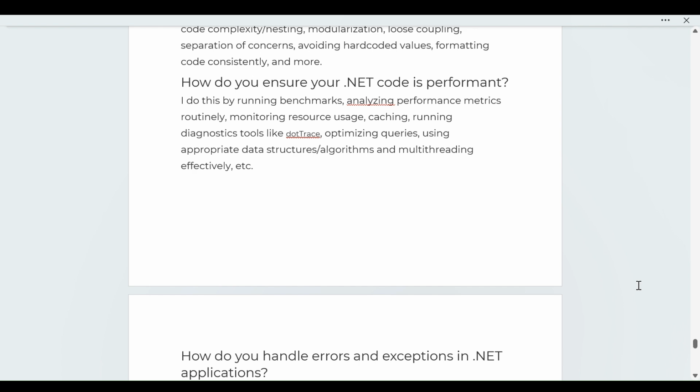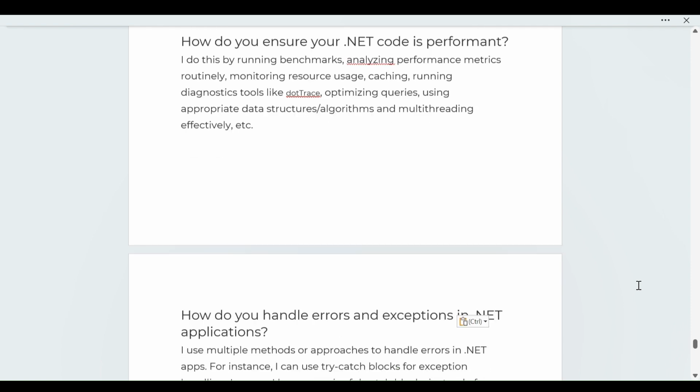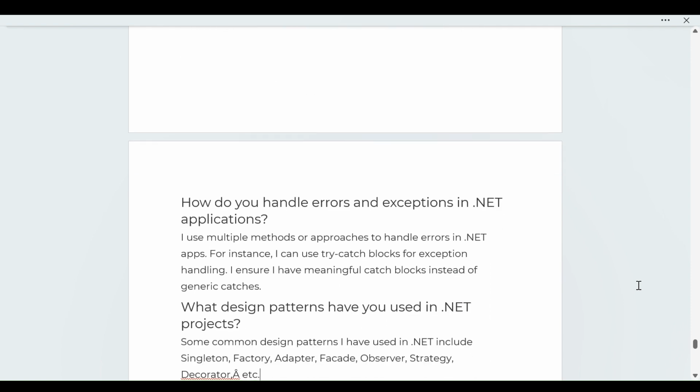Then after the development, what you are developing, you have to be certain about error and how you are handling that error. They are asking the questions in the application. I use multiple methods or approaches to handle errors in the .NET app. For instance, I can use a try catch block for exception handling, and I ensure that I have a meaningful catch block instead of generic catches.